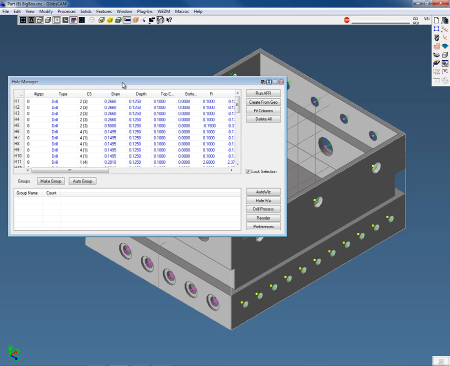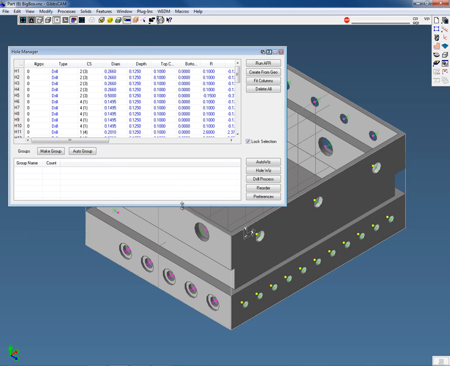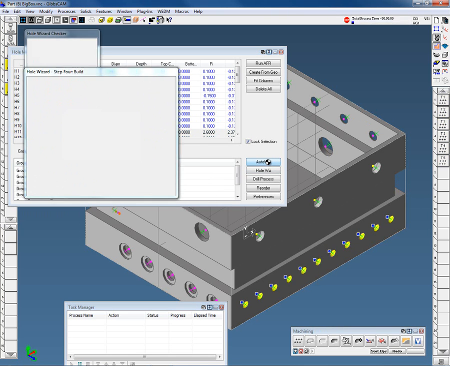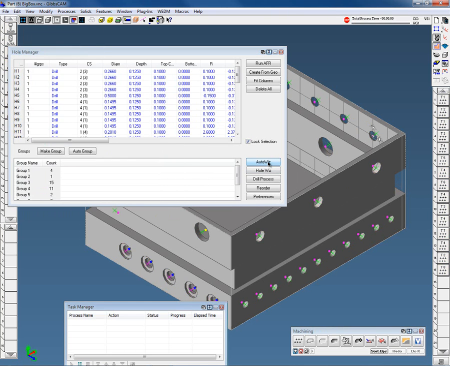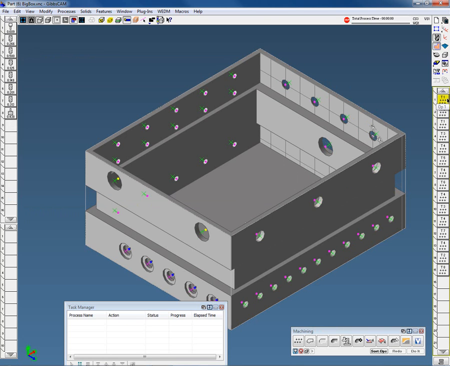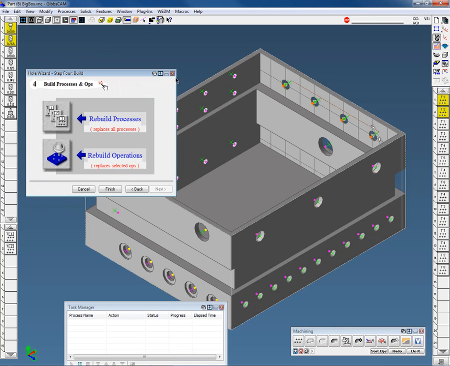I'm going to go back to the hole manager now, and now we're going to go ahead and run this. So we'll auto group the holes, and what's nice here is it's auto grouping them based on the CSs. So every group will be done independent of each other. Now you could do each group by themselves, but in my case I'm going to do them all. So I'm just going to do auto whiz, and it's going to run through. As you can see, it builds all the tools, all the processes. Everything is finished, completely finished. You can still go back and rebuild them if you want.